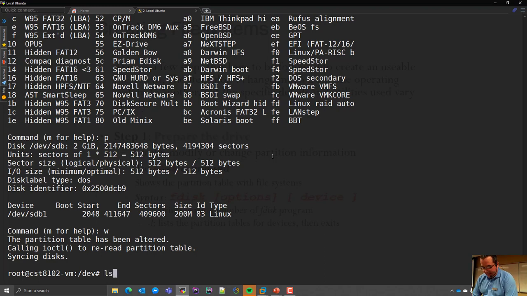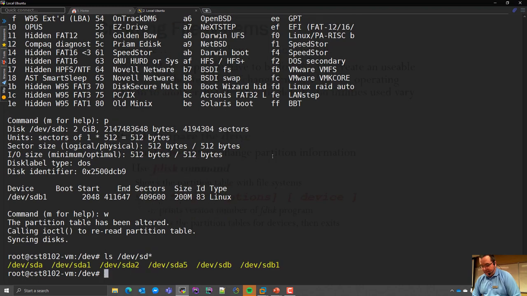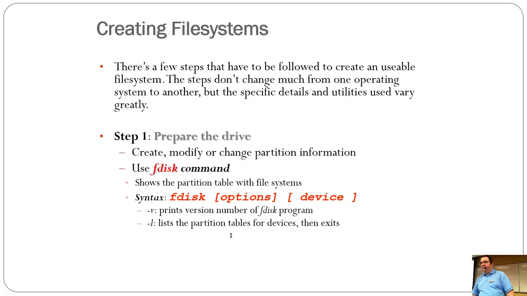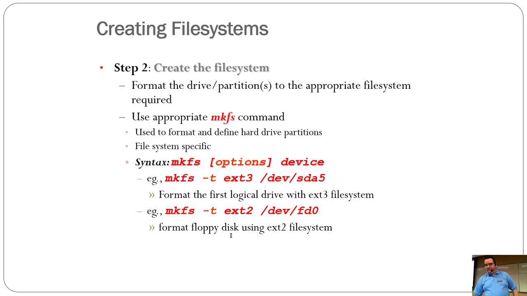So now if I were to go ls, here's my SDB, and here's SDB1, the one I just created. It now exists. If you remember earlier, if I were to scroll far back enough, SDB1 would not be there. I just created this new room in my house. So that's creating your partition. That's lab 5, more or less, if I remember right. Now, I've created a room.